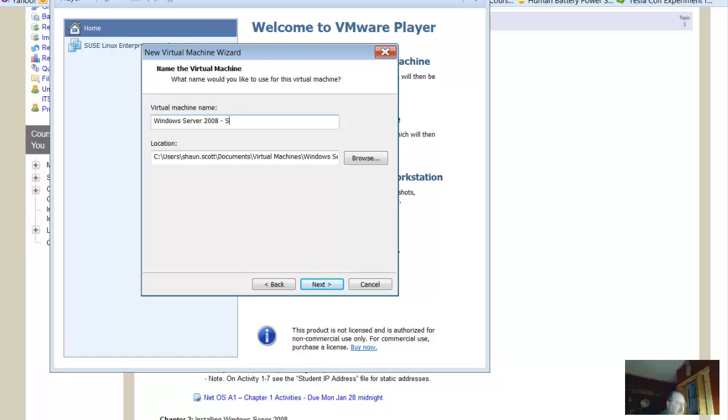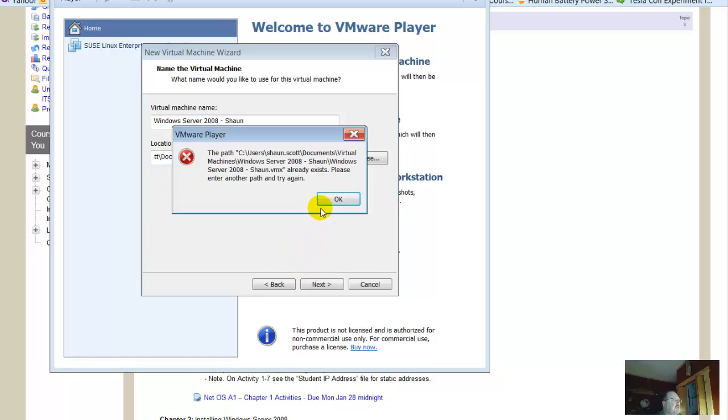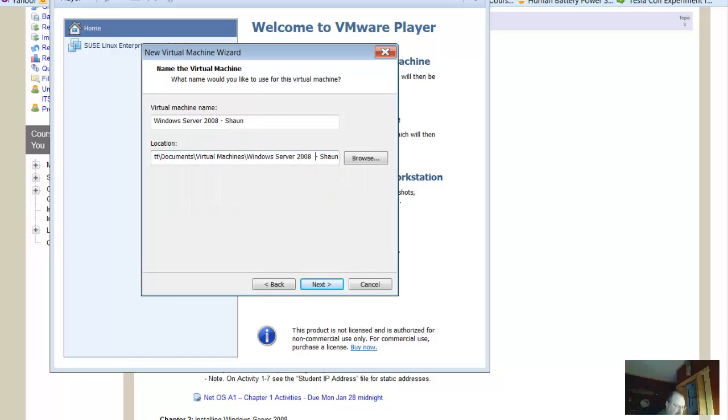And this is the name that we'll see under this box. Now, keep in mind, this is important. Where is this VM located? That's what this location says. Currently, it says Shaun, Scott, Documents, Virtual Machines, and then it has this Windows Server 2008-Shaun. You can change that if you want to. At the very least, understand where this is. We'll select Next. Oh, it says it already exists. I'm going to add -1, -V1, because I've been fiddling with this a little bit and I already have one of those out there.